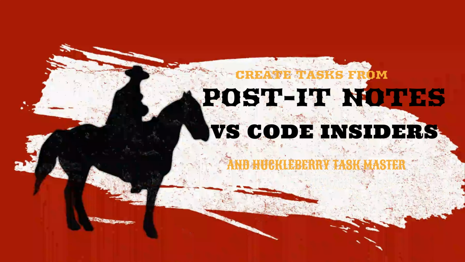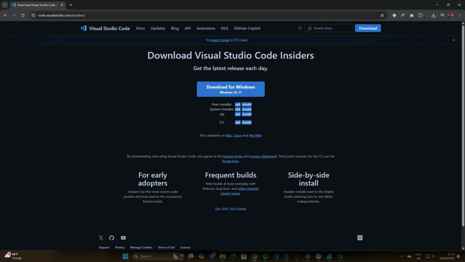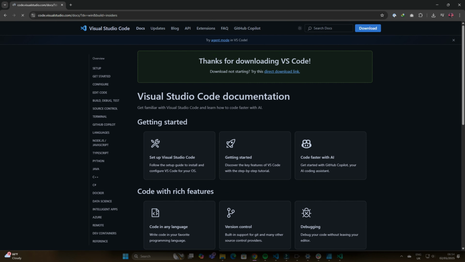Well, howdy there, pardners. Today we're rustling up gold in your editor. We're going to show you how to create a task from a post-it note with Huckleberry.